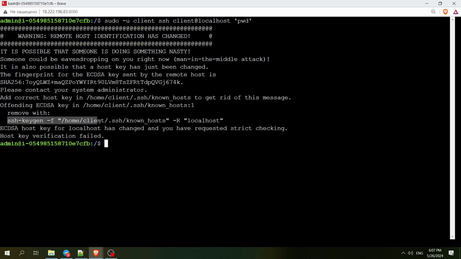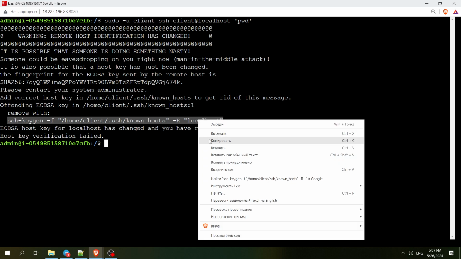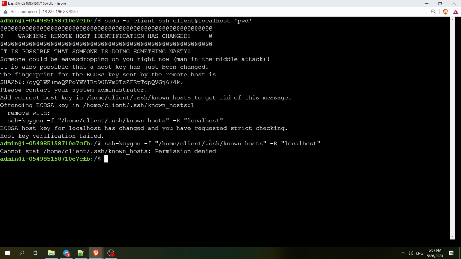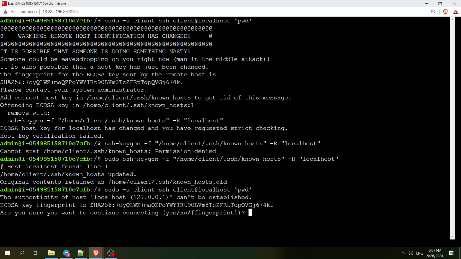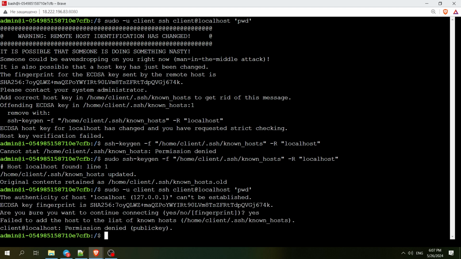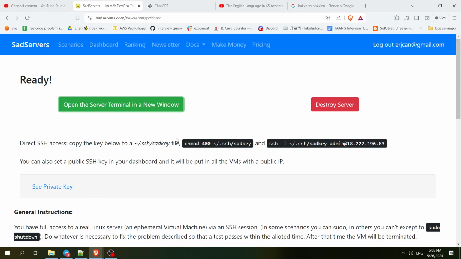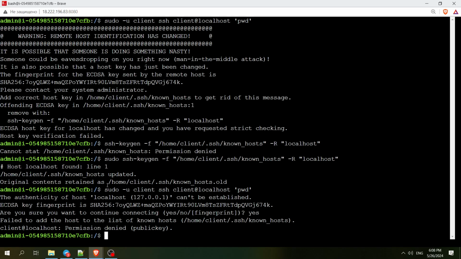Okay, let's do this. Remove with, let's try this thing. Oh wait, I have to be sudo. Now one of them, host localhost found. So yeah, let's type yes, and we get failed to add the host to the client localhost permission denied. What's wrong this time?